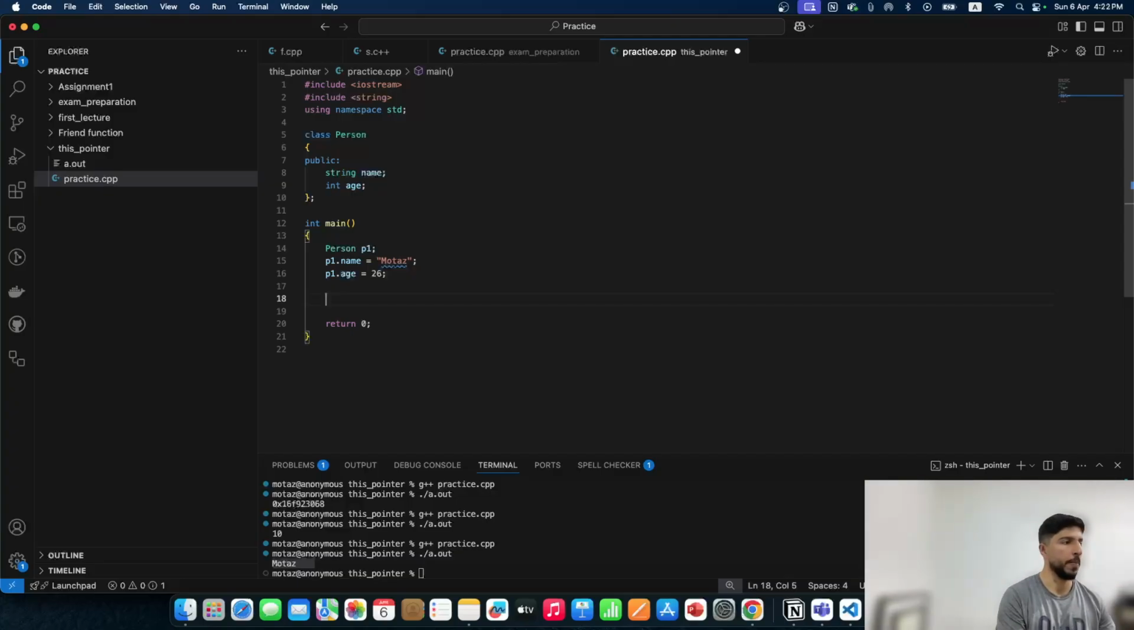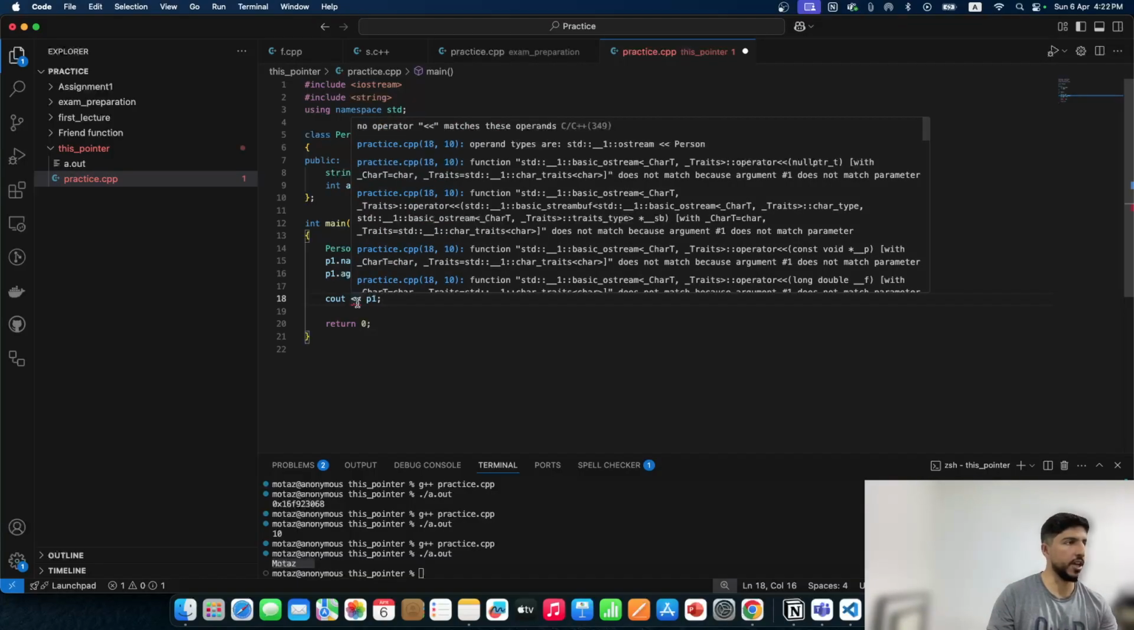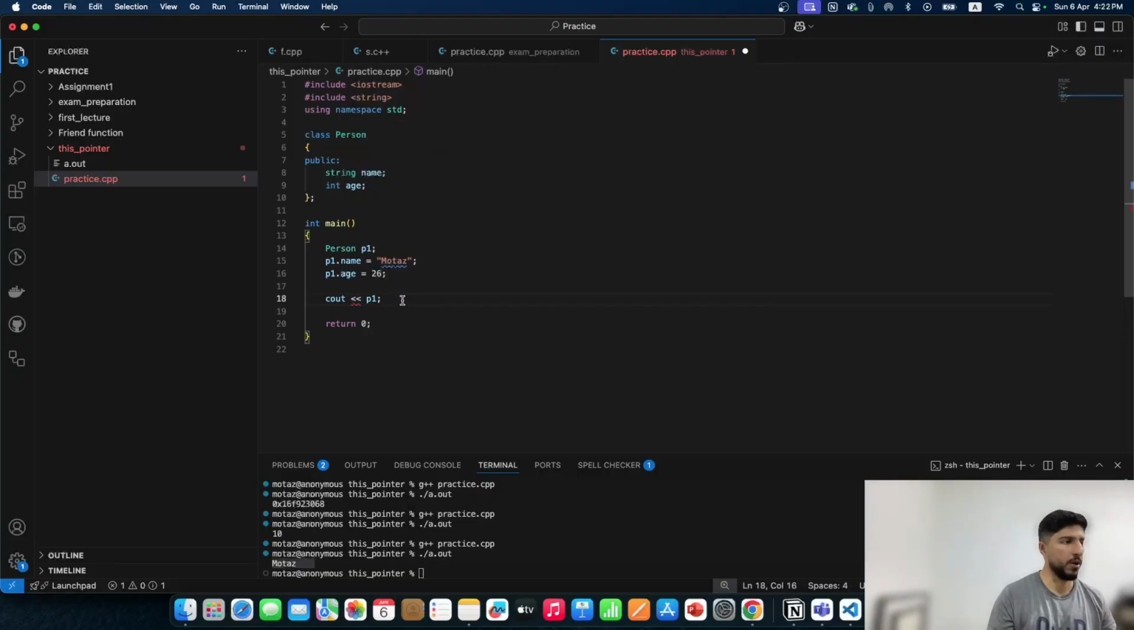What would happen? Okay, before I go further, just let me show you this quickly. cout and then P1. Now, see, there is an error, okay? So it says no operator for this expression. If you remember, we had an assignment. In the assignment, we used the cout stream. So now I cannot see the object right away.